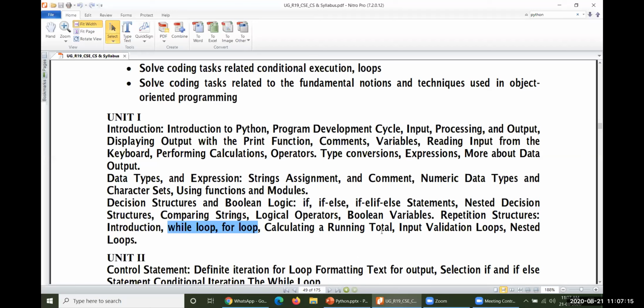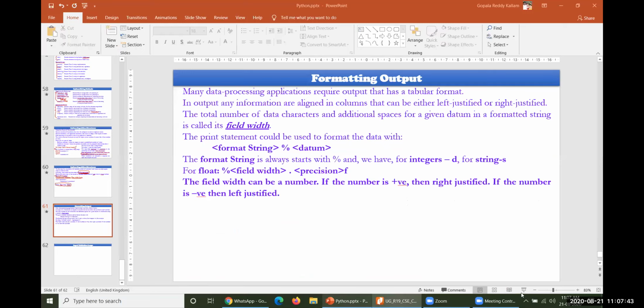Today, we would like to consider input validation. In addition to this, we would also like to look at formatting the output. First of all, formatting the output, followed by input validation loops. These two will be taken into consideration. Let me take the first point. The point will be formatting the output.